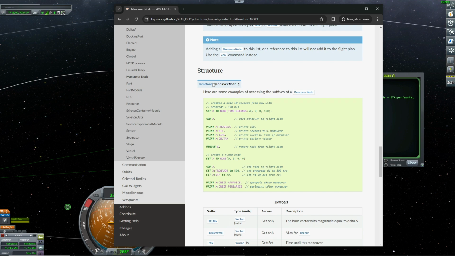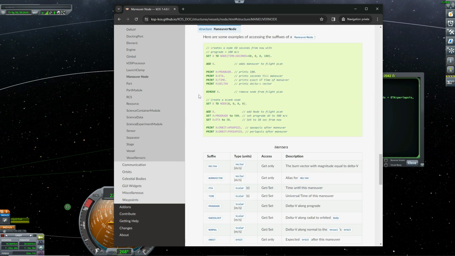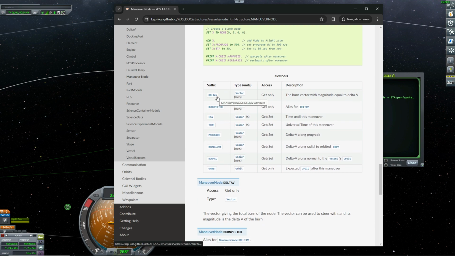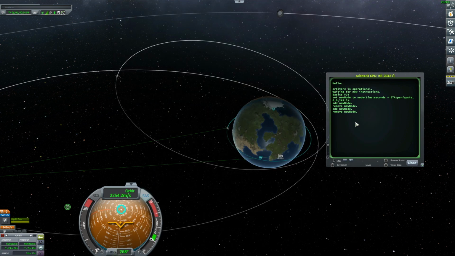And you have the structure here, maneuver node. In this structure, you have access to a delta V. This is the burn vector. Okay, so this is a vector, and for that delta V, you have access to the magnitude.